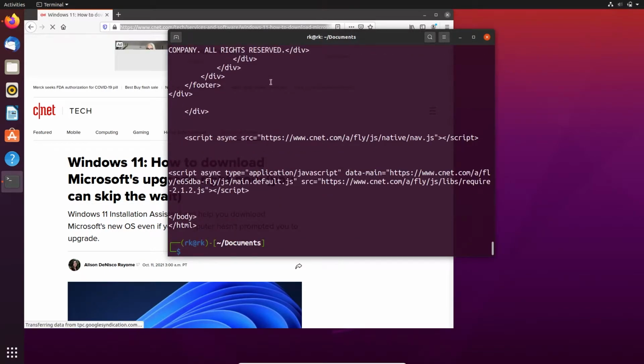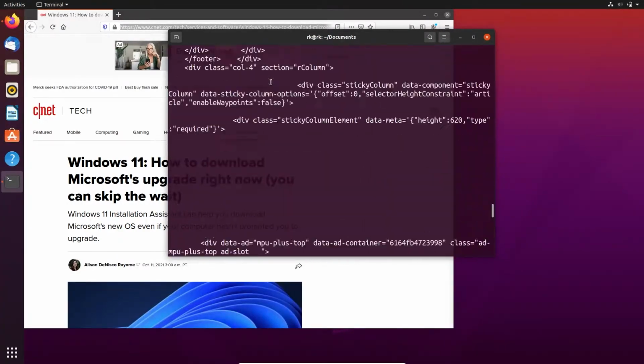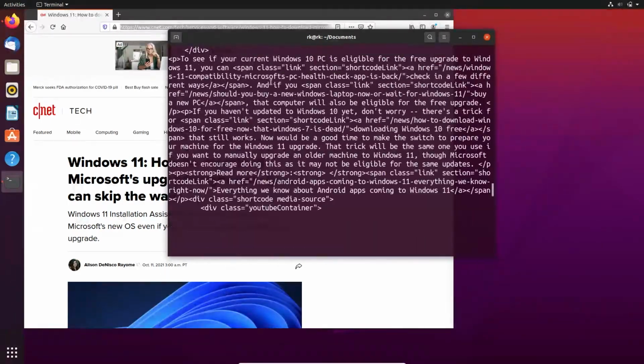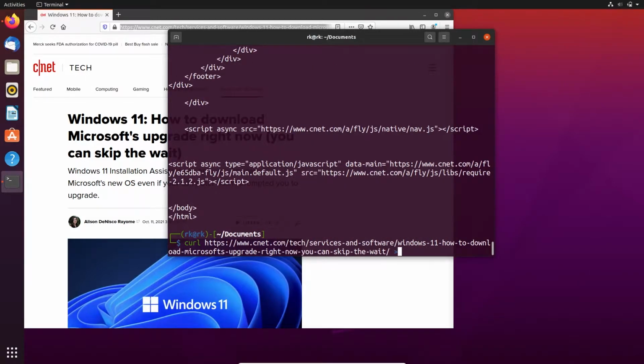Here this is the source code of the page, the HTML source code. Instead of displaying the output like this, we can also copy the output into a new file using output redirection, like the greater-than symbol and the file name, index.html. But we have a flag to do this: -o, the lowercase o. Here you need to enter the file name, cnet.html.